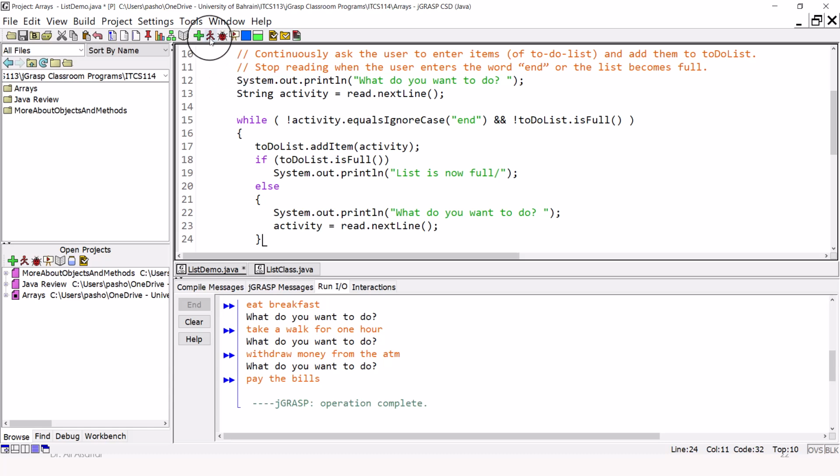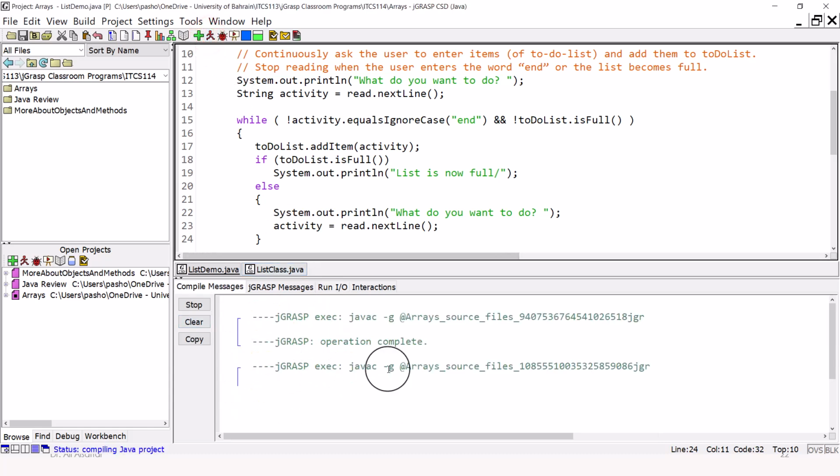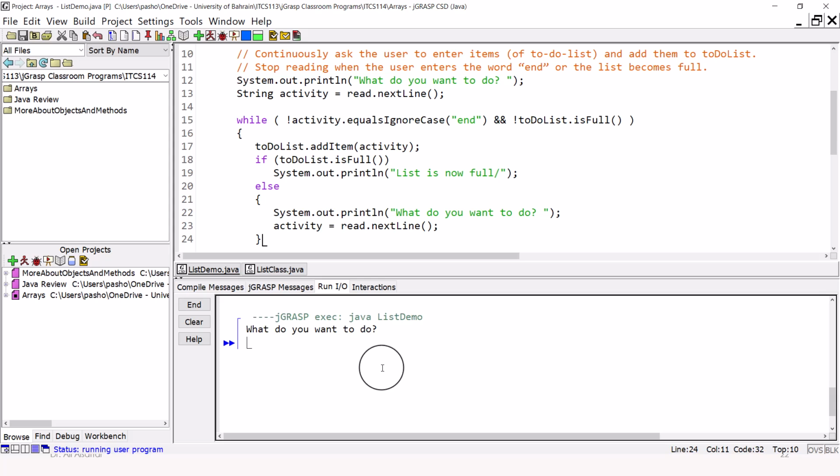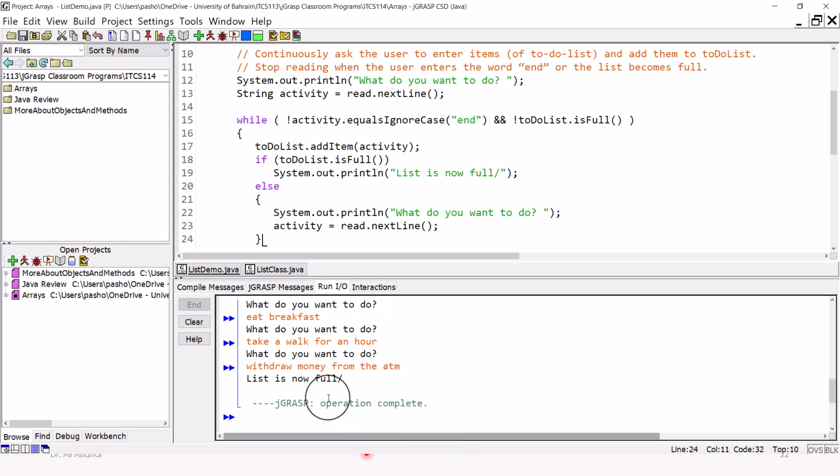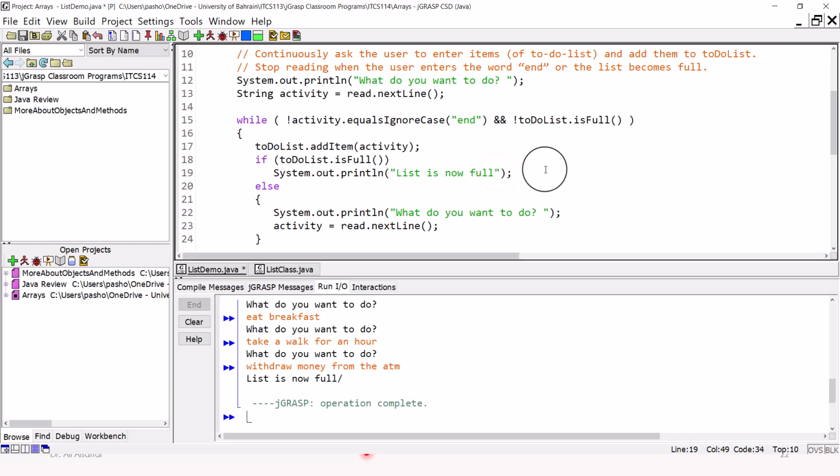So let us run the program and test for some input. So what do you want to do? Let's say, for example, eat breakfast, then take a walk for an hour, and then withdraw money from the ATM. And then now it says that the list is now full and we have exited the loop. It seems that we have put an extra backslash, so we deleted it to remove it from the output screen. And this completes the implementation of part C.